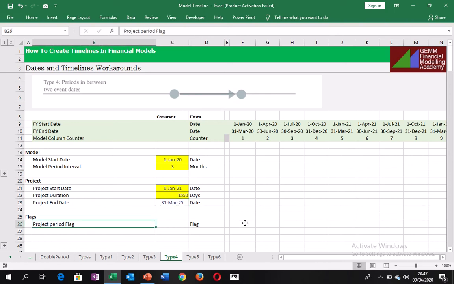So with that, you are going to write a simple if statement with an AND function. Here, our financial year start date must be greater than the project start date, while our financial year end date will be less than our project end date, so that we can capture the period in between these two dates. That's the formula we want to write now.